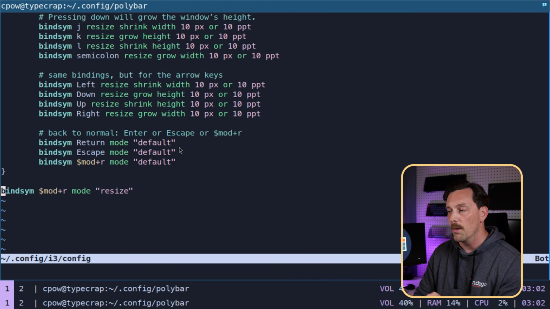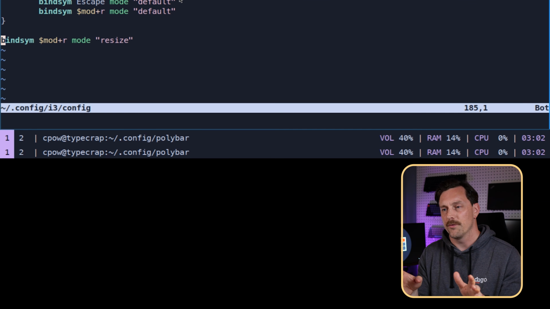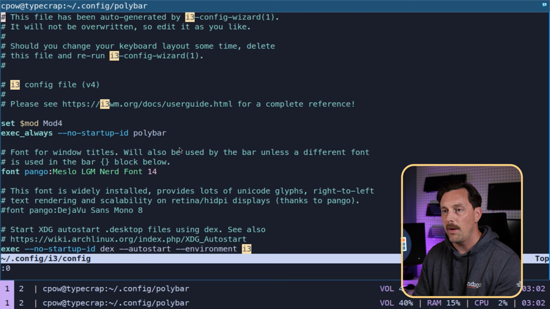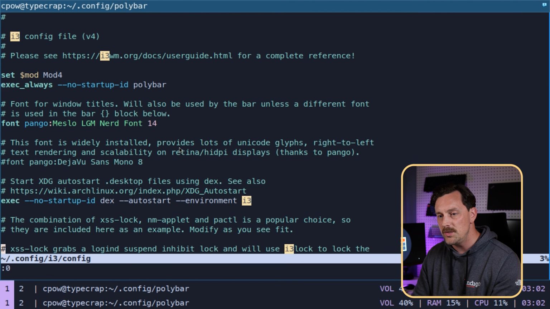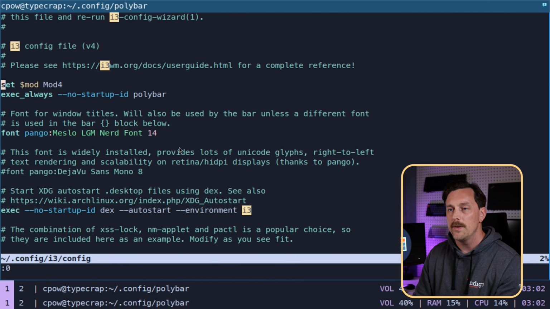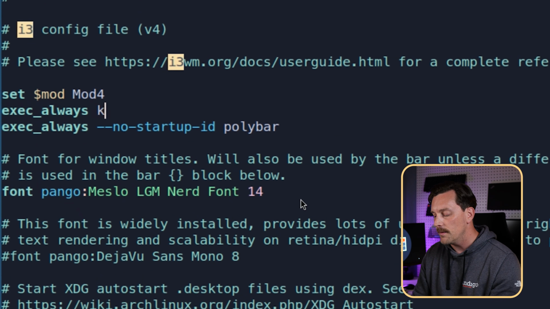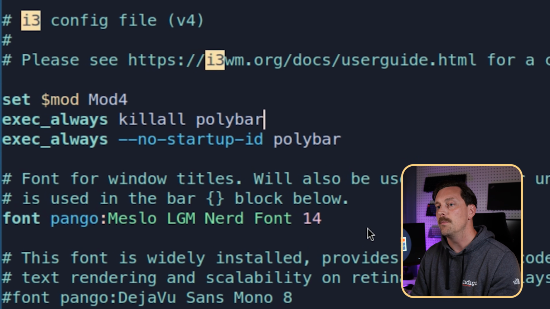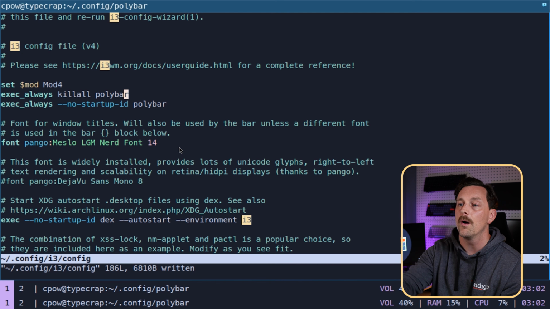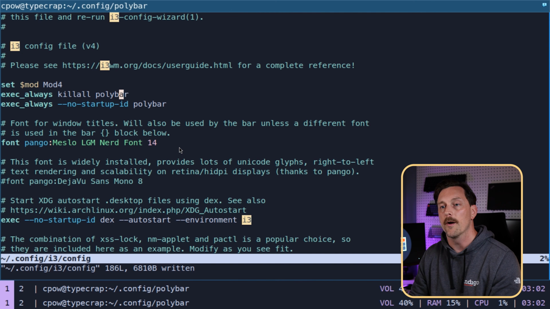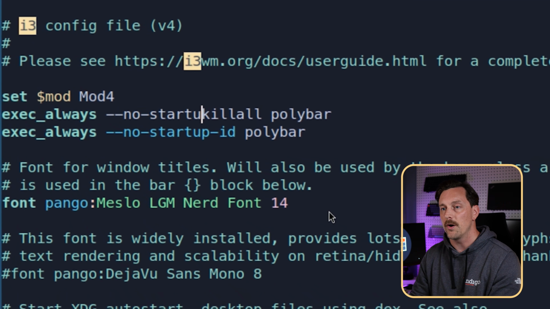we have polybar. But wait, we have two polybars running now. What happened? Well, what happened is when we refreshed our configuration, we didn't actually kill any of the previous polybars. So what we want to do is somewhere around where we initialize polybar, above it, because this works from top to bottom here, we want to exec always kill all polybar. That will kill all instances of polybar and then run a new instance of polybar. And again, we probably want no startup ID.